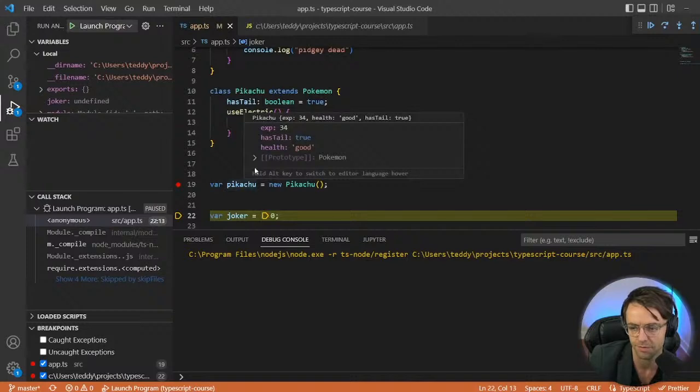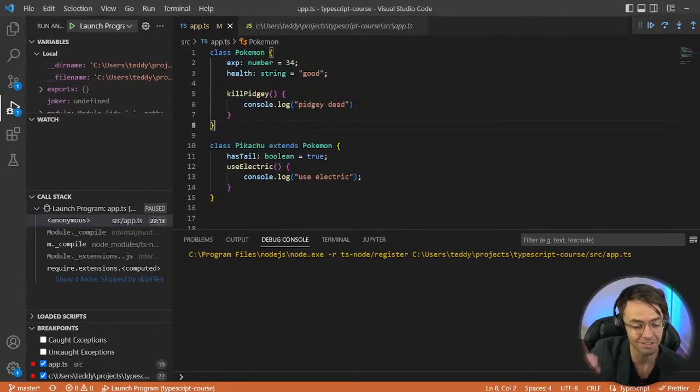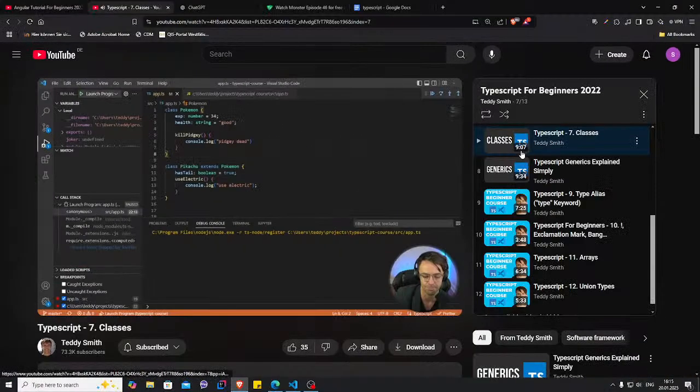So we're going down, and we're going to hover over it, and would you look at that, we have experience 34, our health is good for our Pokemon, and our Pokemon has a tail. And not only on top of that, but you just learned what inheritance is. I hope you just, nah, that's inheritance. All the way through, because you just learned a bunch in a little bit, but you may have known that already, who knows.